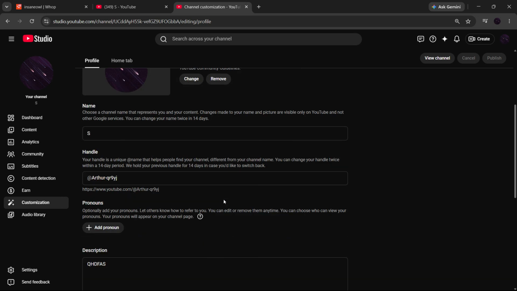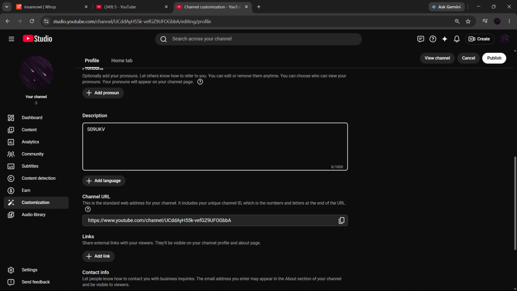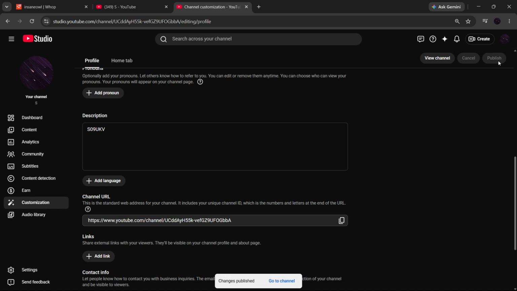On this page, scroll down until you find your channel's main description box. This is where you'll paste the 6-digit verification code that Whop gave you. You can place it anywhere inside the description area, as long as it's included in the text. After you paste the code, go to the top right corner of YouTube Studio and click Publish. This step is important because the code needs to be publicly visible for Whop to detect it. Once the publish process is complete, your updated channel description will be live.